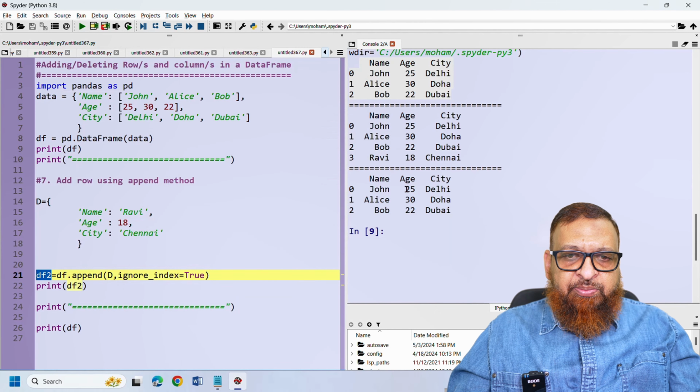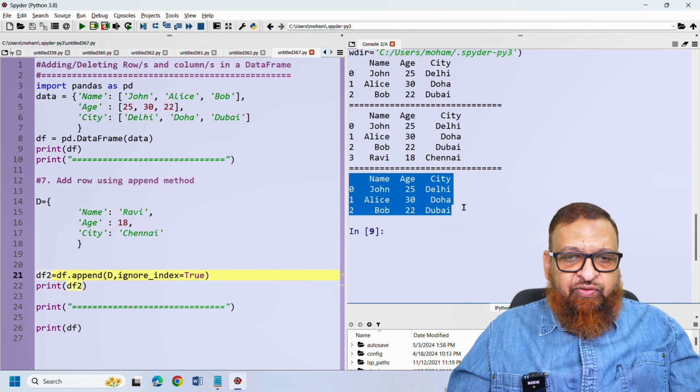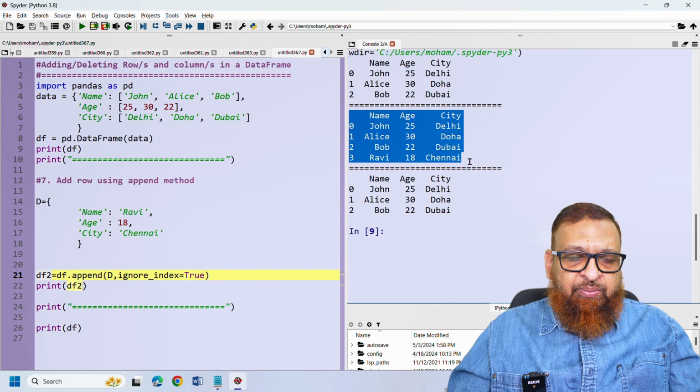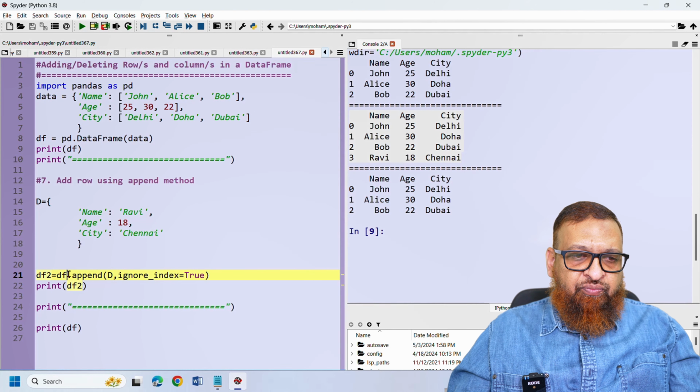So df will not be changed. See, we are printing df, the data frame, and the original data frame did not change. We are creating a new data frame out of the existing data frame df. Okay. So in ignore index, we must give ignore index, the index will not be copied.